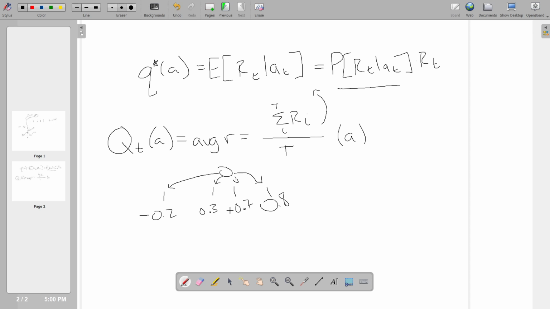In order to decide when to pick what we think is the optimum value and when to explore and choose other values, the so-called exploration versus exploitation trade-off, we use the so-called epsilon greedy technique.